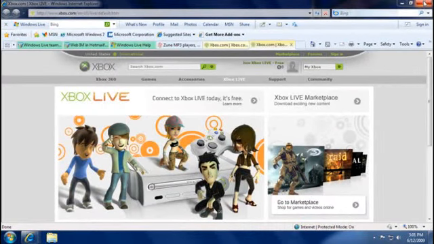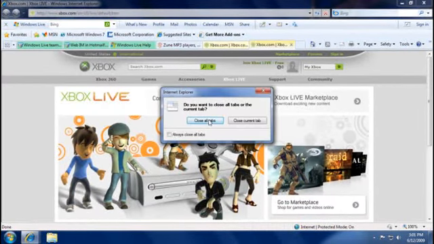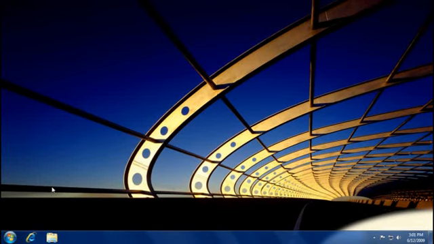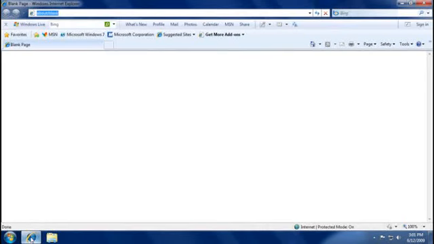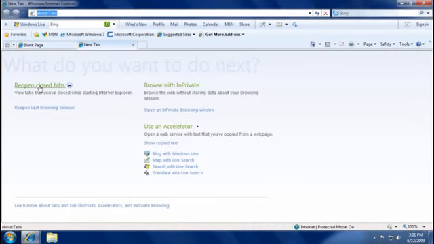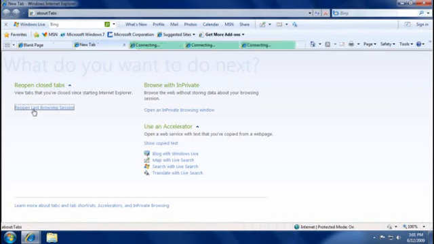And have you ever accidentally closed a website you were visiting? It's frustrating, especially if you don't remember its address. In Windows XP, all I could do was dig through my browser history and hope to find it. Well, with Internet Explorer 8, just open a new tab to find your way back to one or all of the closed websites. Click here to reopen your last browsing session.